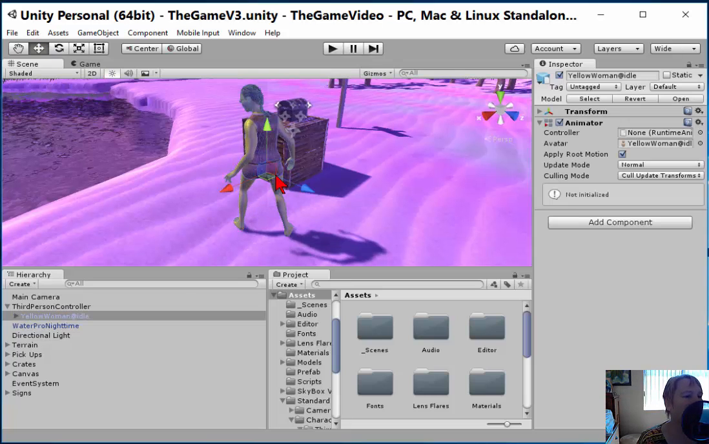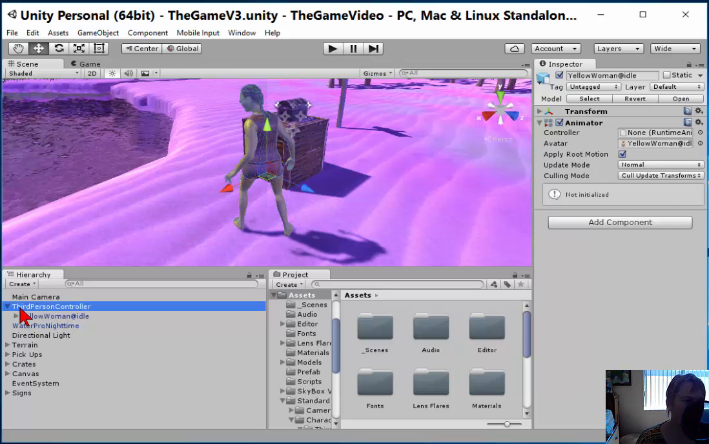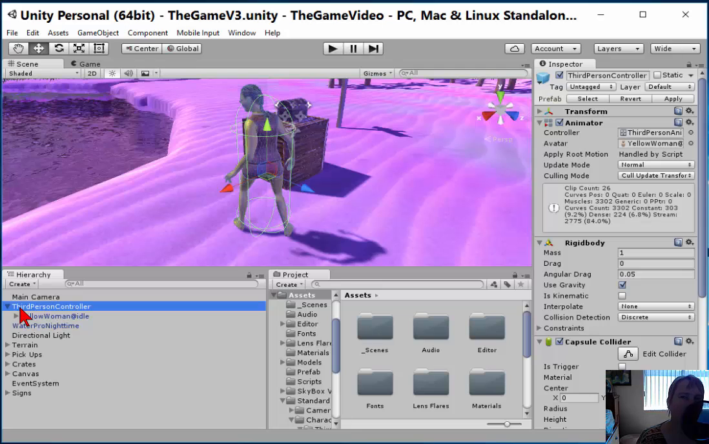So we change that order around, and now I want to talk to you about the character controller. So when I select my character, it's just selecting the model itself. So I'm going to select the whole third-person controller. So in the hierarchy, I'm going to go ahead and select it, and it selects everything. So let's take a look at what everything is. So we have our animator, and we'll talk about that later, and we have a rigid body.